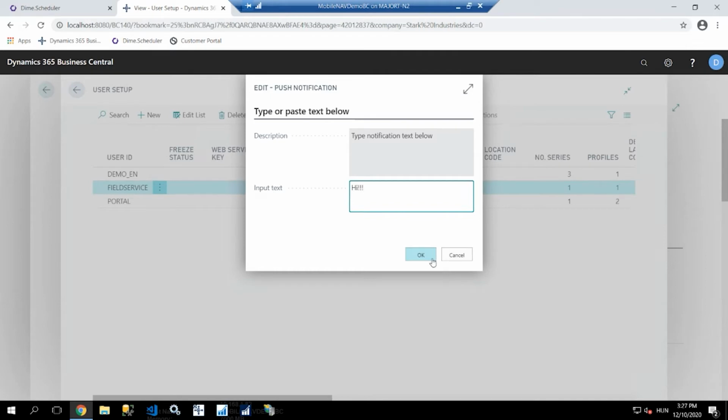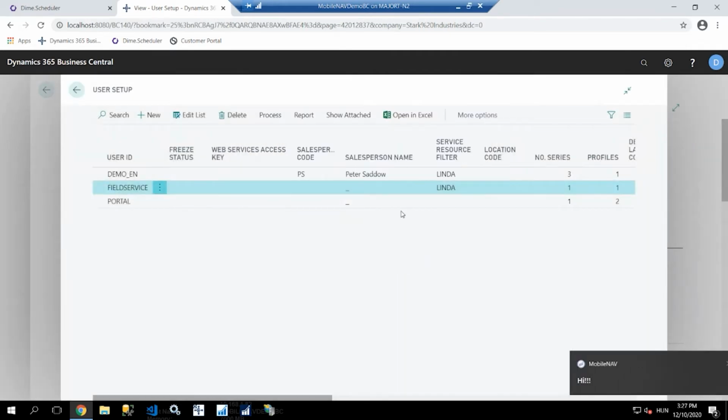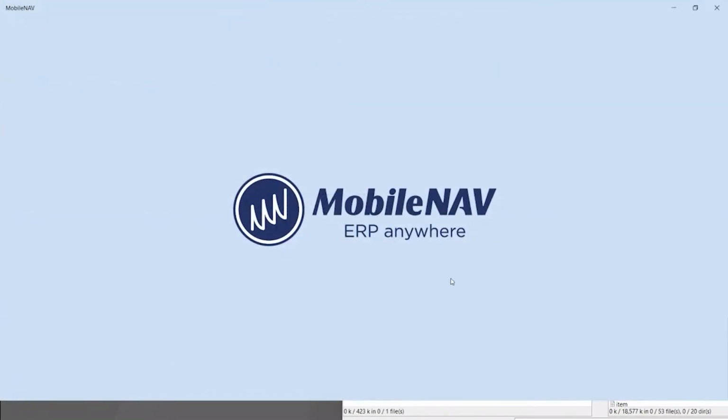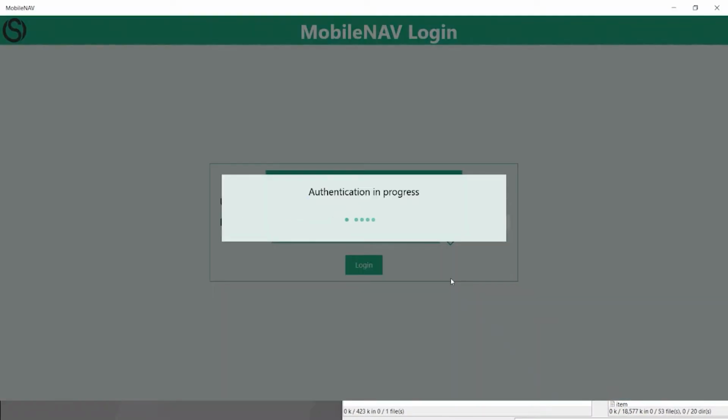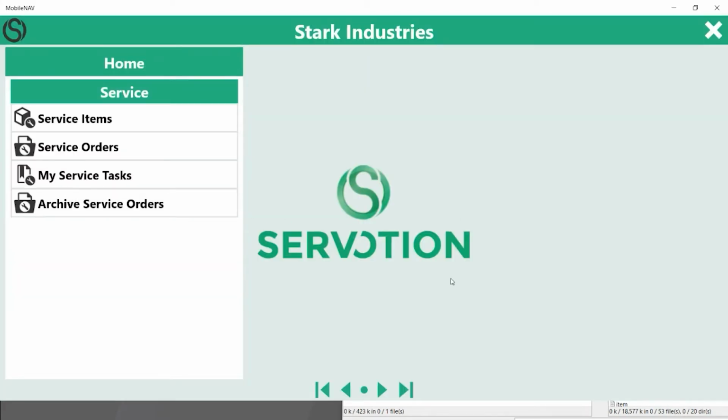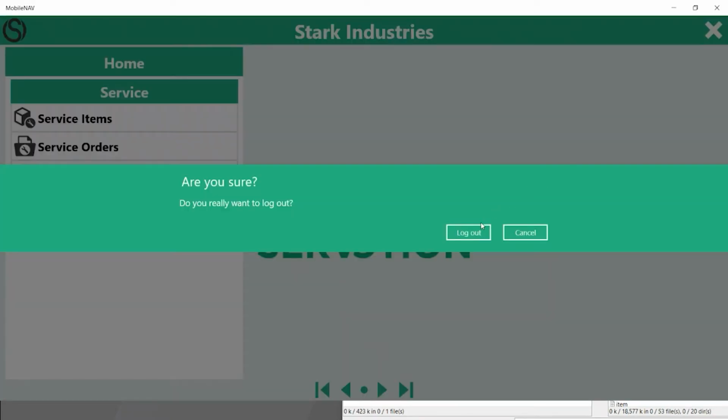Hit hi. And I also received it now, and MobileNAV is not running at the moment. So if I click on the message, then MobileNAV will be started. And if the login configuration is set up in a way that the password is being saved, then it also logs you in inside MobileNAV.